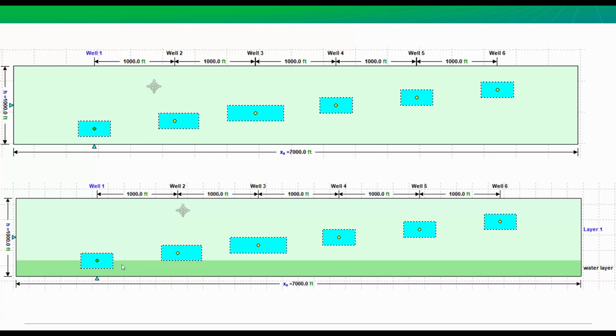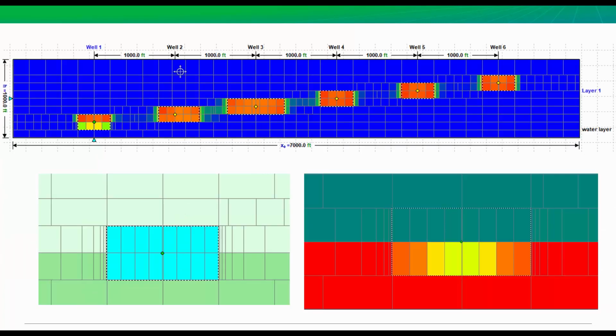How will that impact our well performance? So I'm going to show you how to do this, and we're going to be able to see how the individual well performance is going to be impacted, and also the total pad performance.